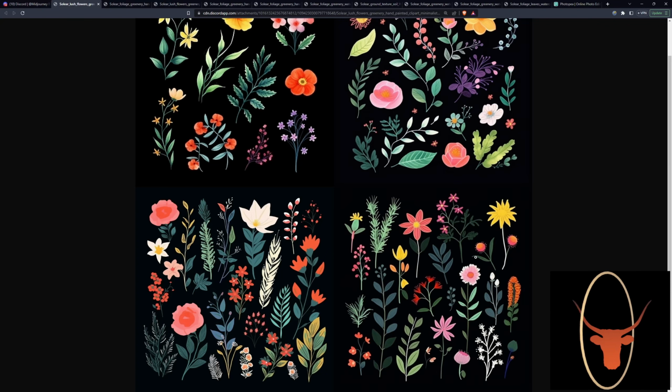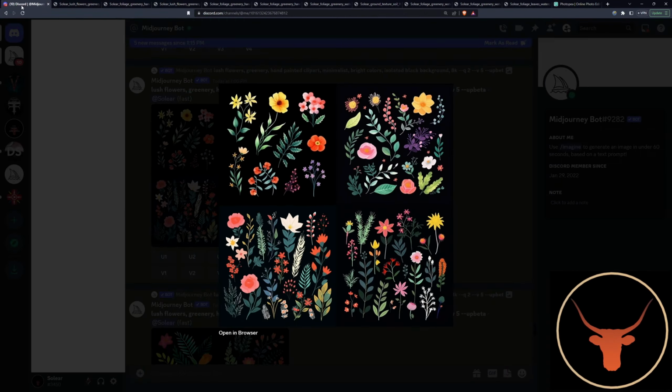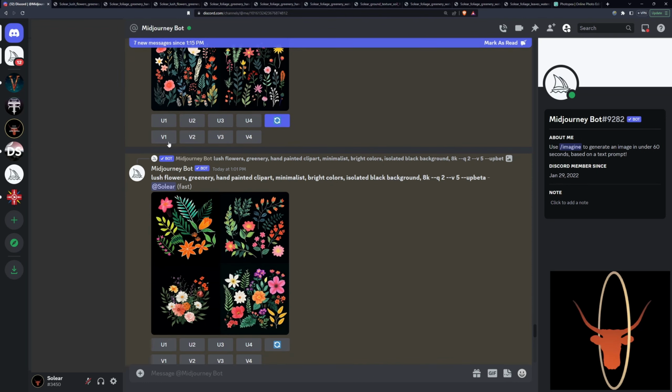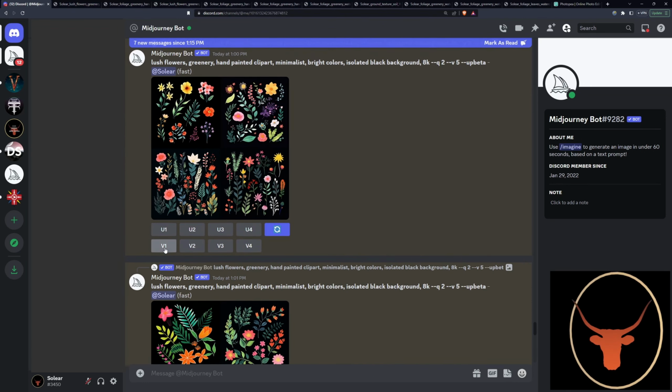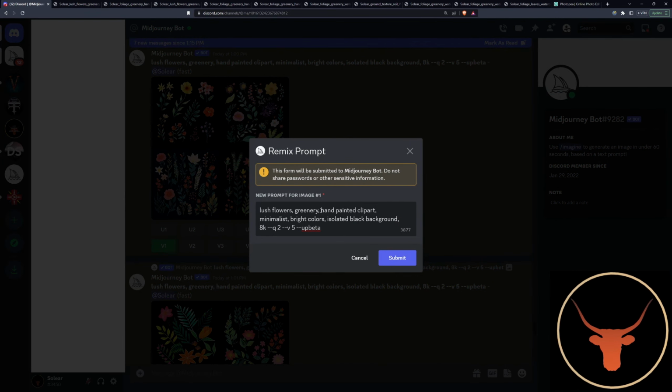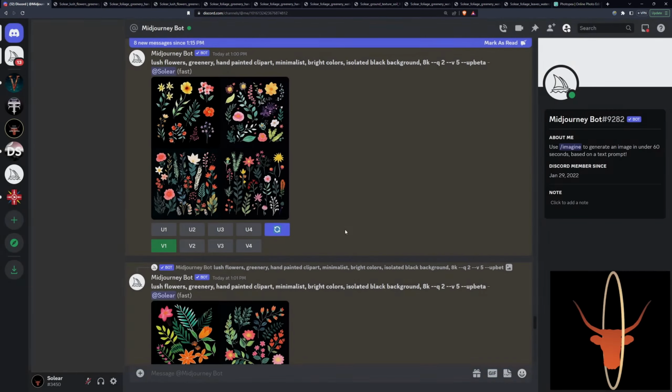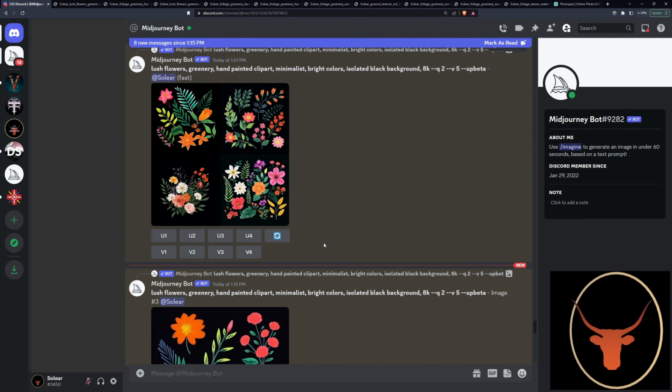Not much else from here. These are specifically made to be hand painted, so if you add a different style here, I will show that in a second too. So if you do a remix here, and oh, not that one, sorry, I wanted to have a variation of the first one, and then instead of hand painted clip art, we will say realistic clip art. Then it will create us more variations.